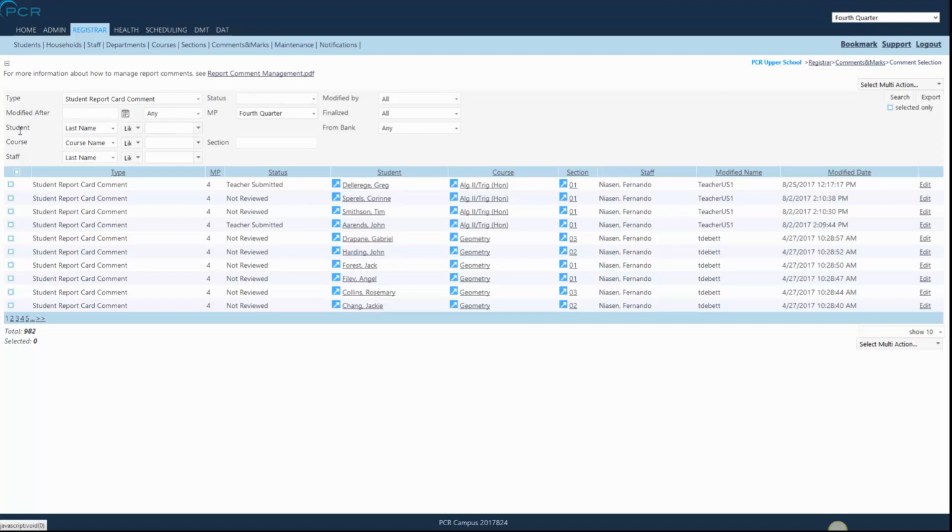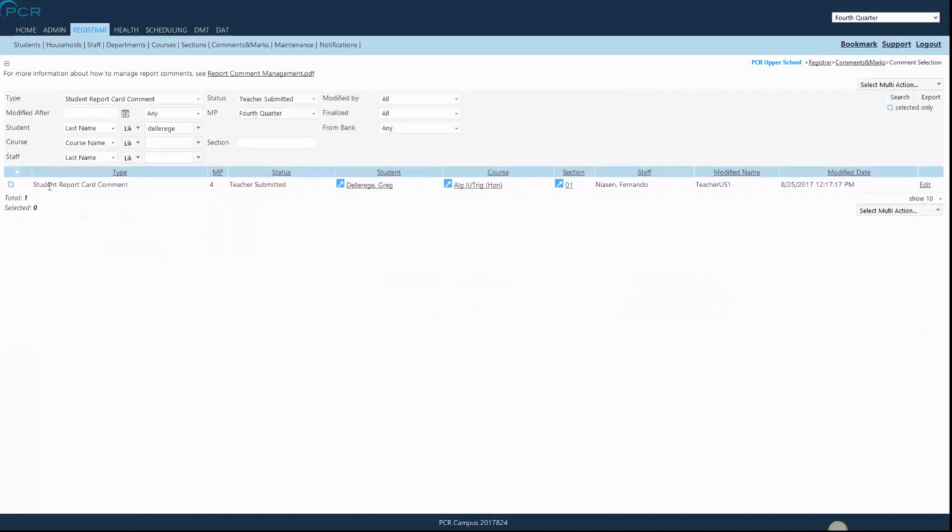So there are different methods you can search for. What I'm going to do is search based on the student, and I'm going to search based on the status of teacher submitted, so that I only look for comments that have been submitted by the teacher, so I don't have to waste my time going through comments that have not yet been submitted. So I pick my criteria and I click search, and it pulls up this comment which was submitted by the teacher in our previous step.